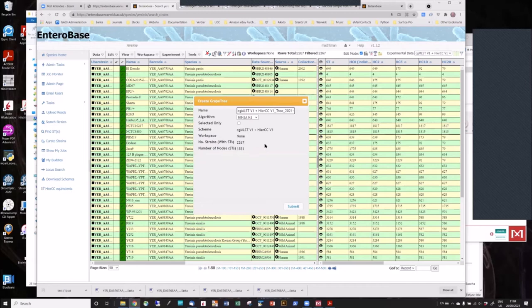So I am going to give it a name, all pseudo-TB complex, 2267 genomes. We recommend NinjaNJ as a fast method that gives us reliable results. You have the option here: NinjaNJ, RapidNJ, or you can do a minimal spanning tree. We tend to do everything with NinjaNJ, which is why it's the default.